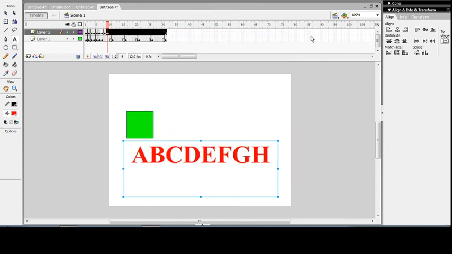Okay, so here I have applied frame by frame motion to the square object as well as a text object. That's it. We'll meet soon in the next session.